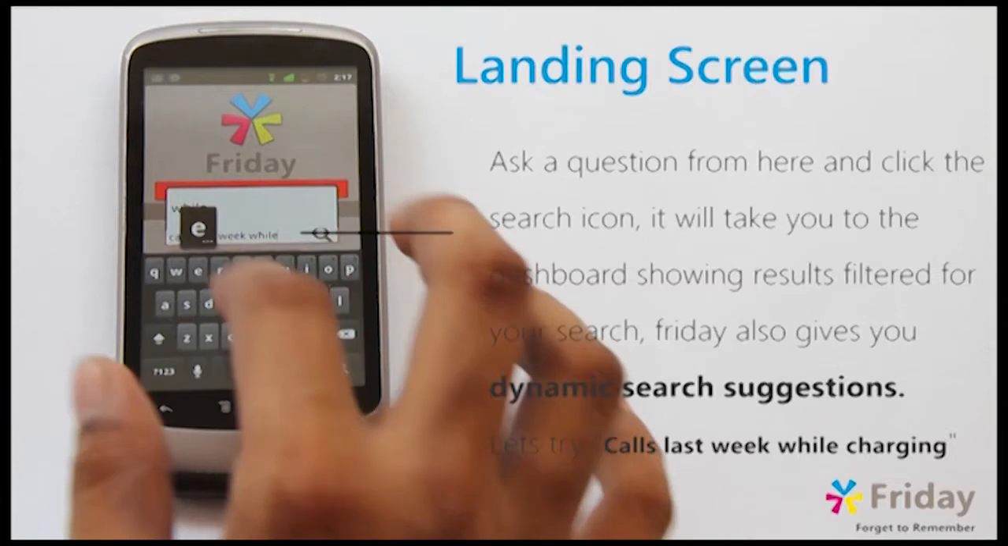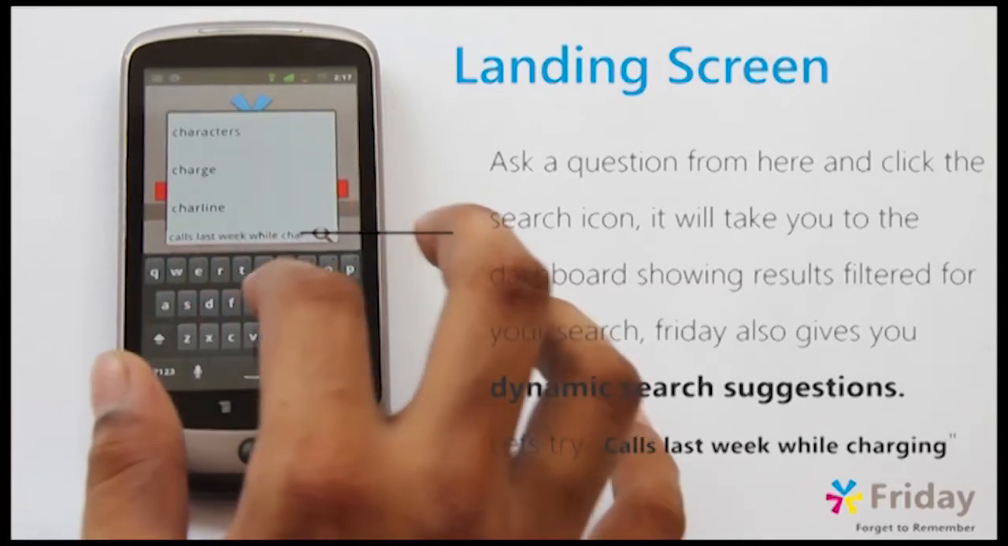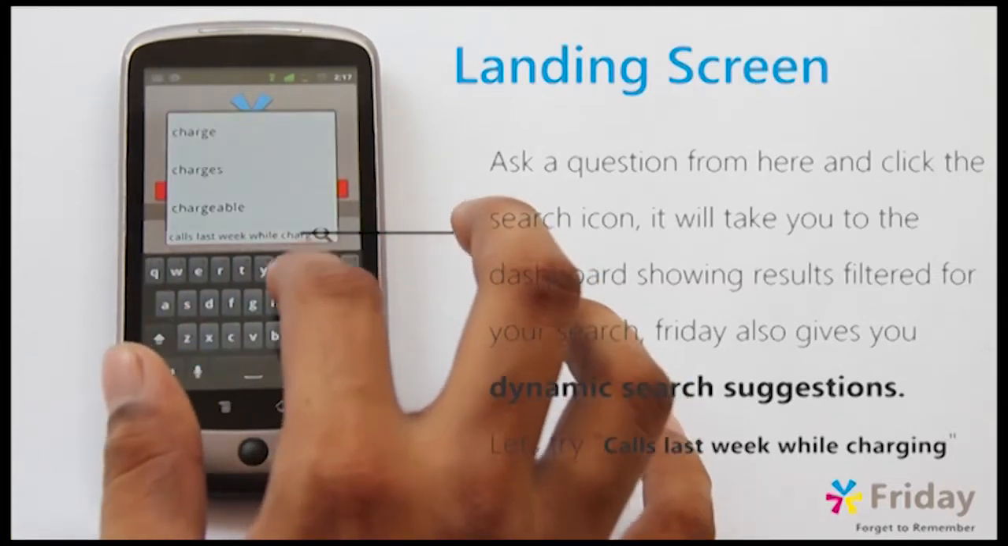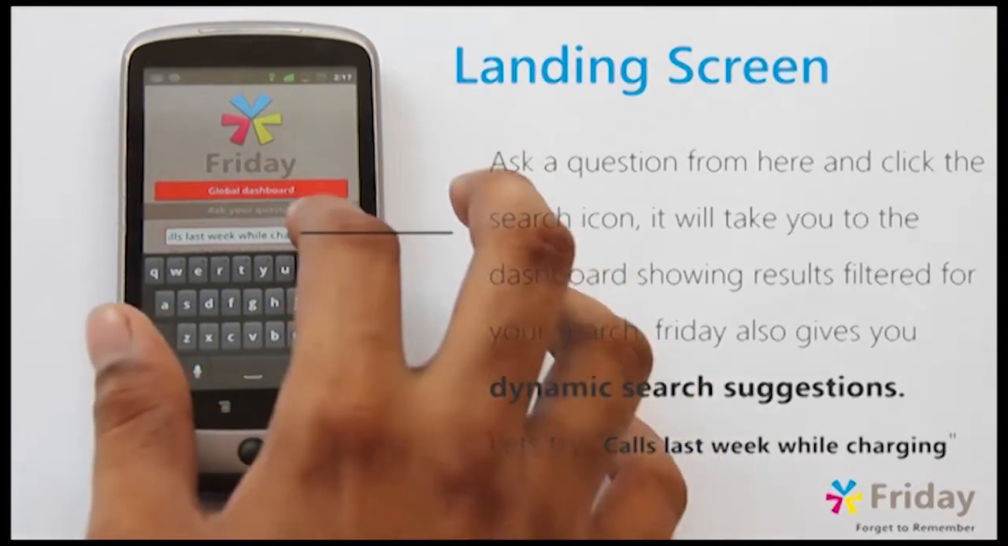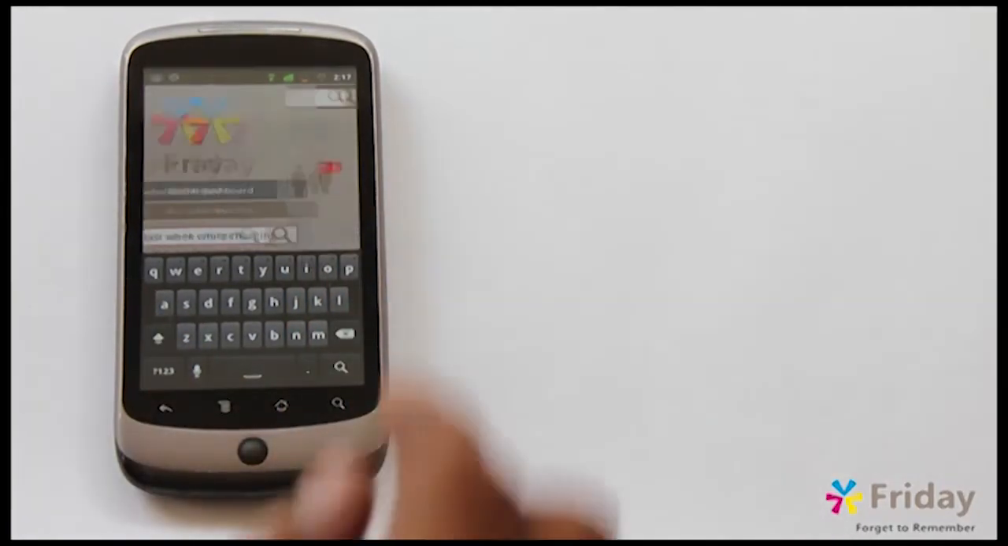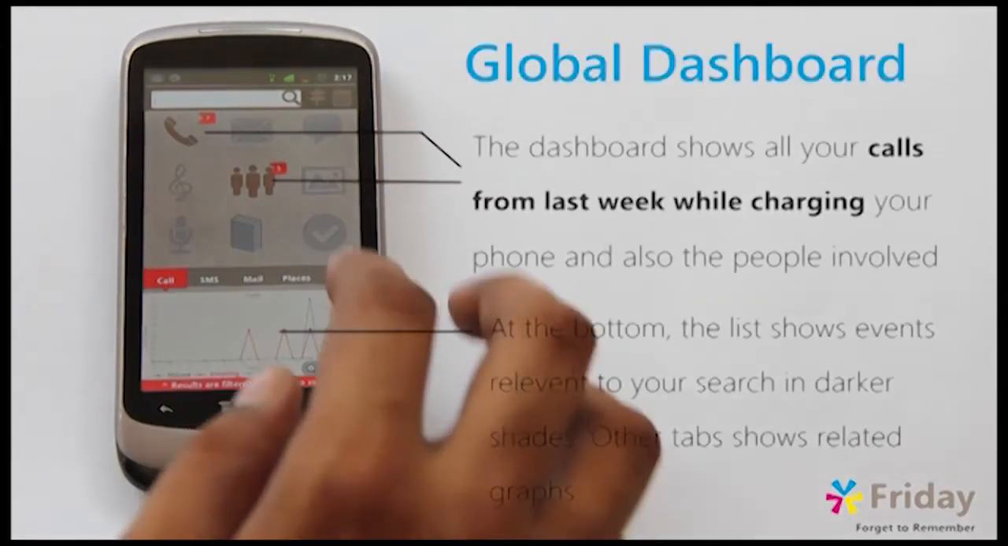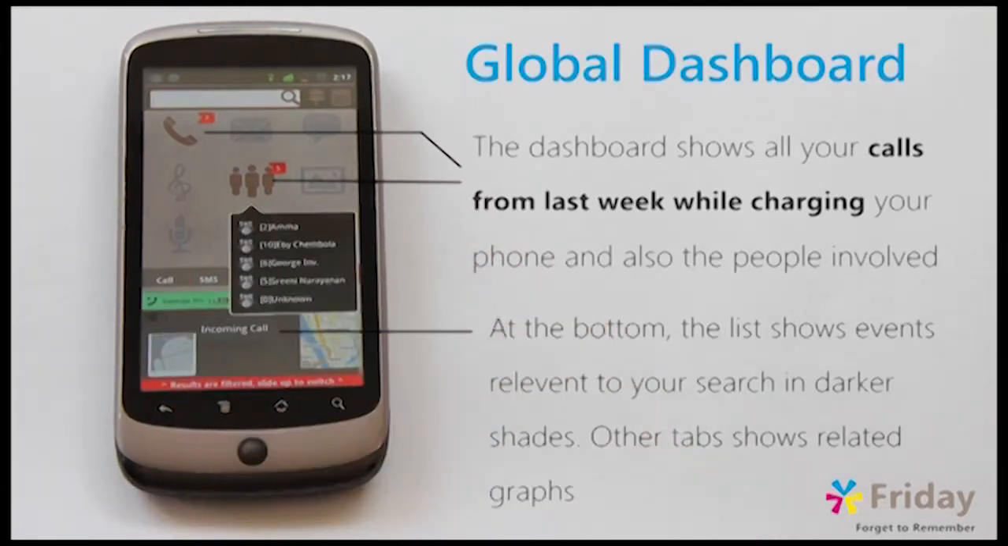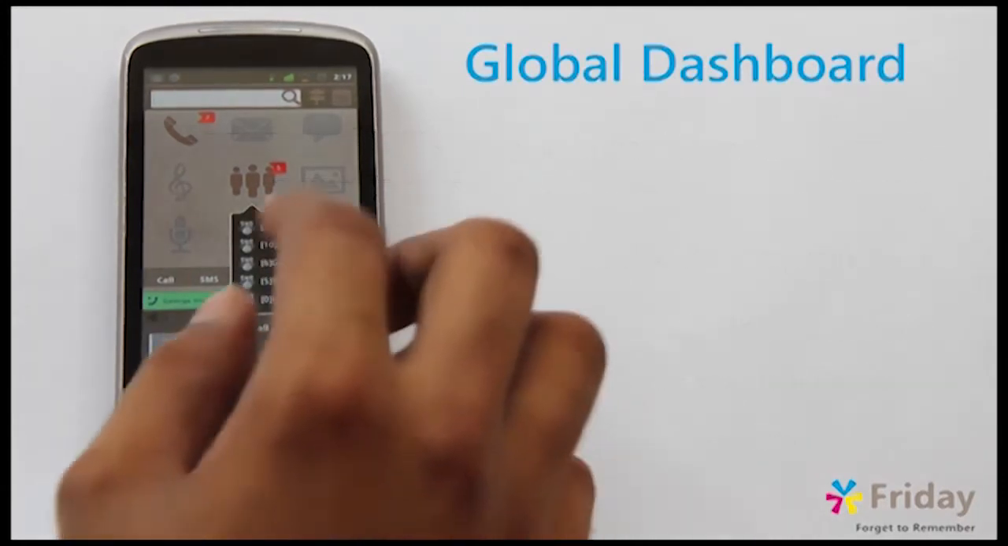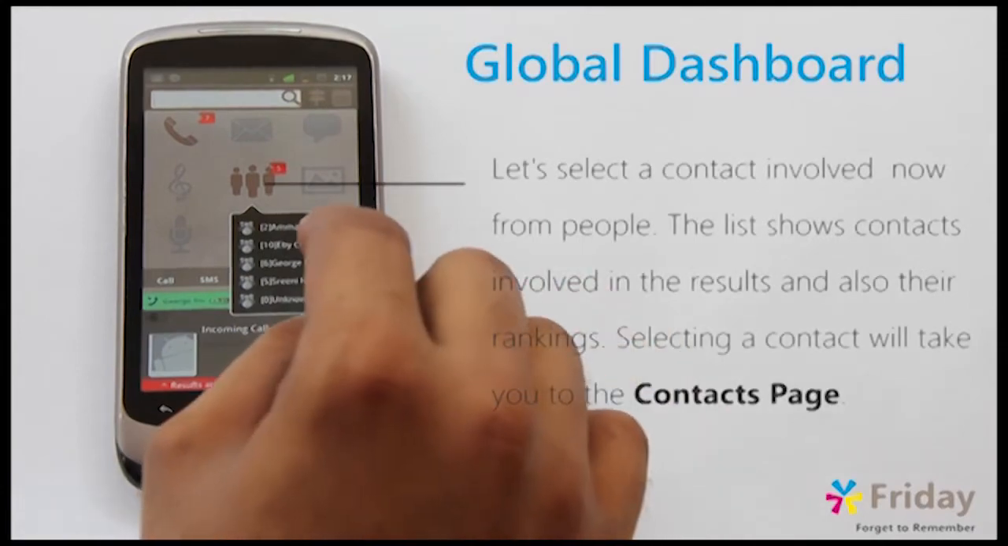Sometimes you have a question that only you can answer. Well, until now. Is there something you'd like to know about what you've done? Friday can find the answer for you. In this case, we've asked Friday to find all of the calls that we've made in the past week while the phone is charging. From there, we can gain a load of information, even with some very specific conditions.